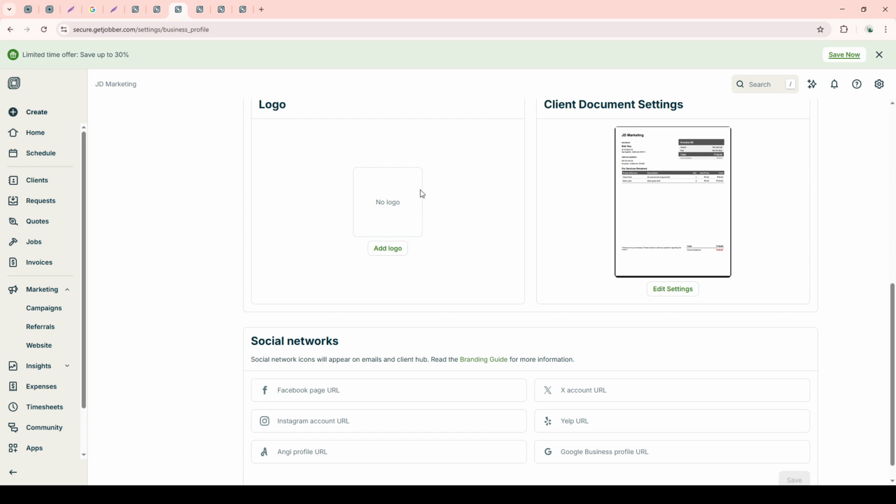Jobber allows you to manage this and your PDFs through the Business Profile settings. This is where you customize documents to align them with your identity, ensuring consistent brand presentation.